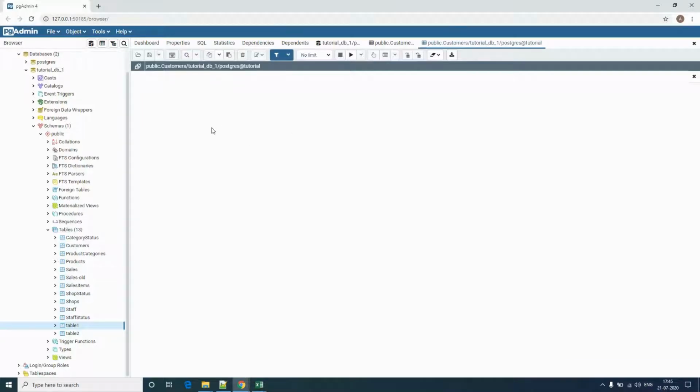Hello and welcome back. In the next set of videos, we'll be discussing a very beautiful concept called joins in PostgreSQL. There are multiple types of joins. One is called the inner join, and one is called the outer join, and this outer join is further divided into three types: left outer join, right outer join, and full outer join.